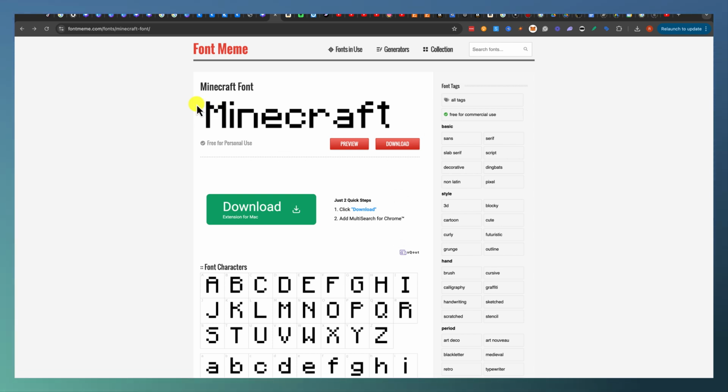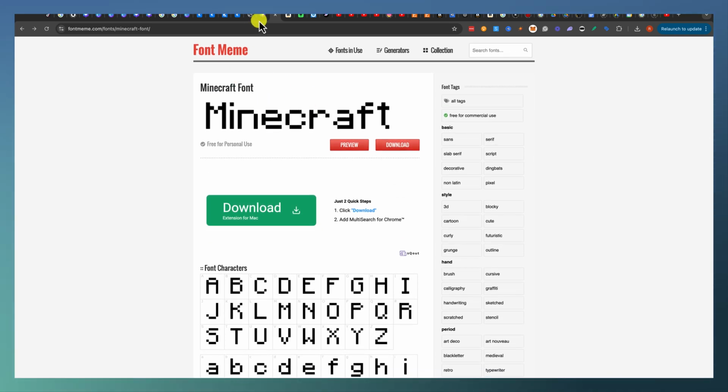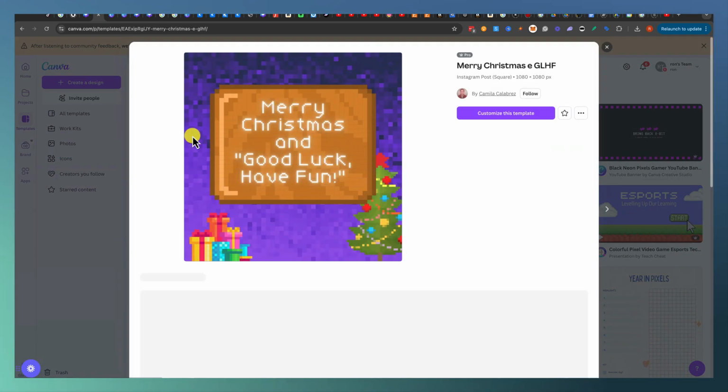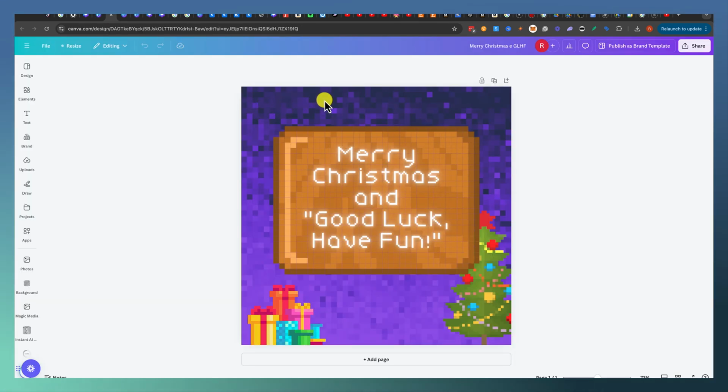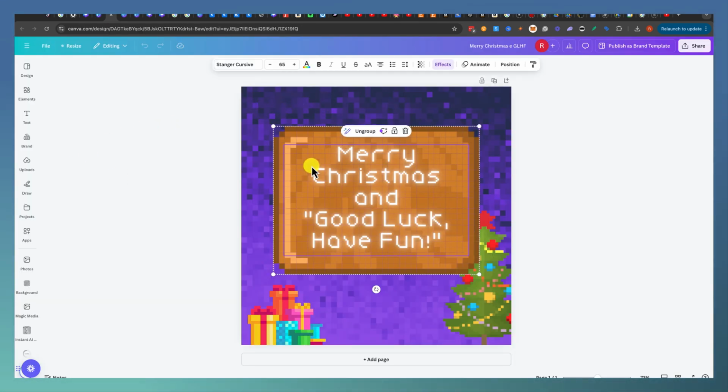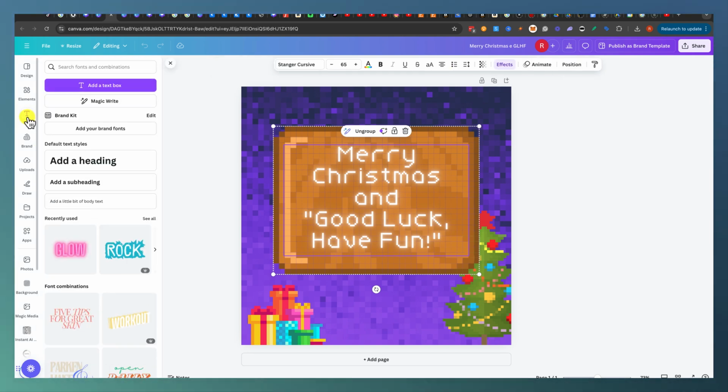So I'm just going to show you, for example, I'm not going to download this particular one, but I'm just giving you an example. You click over download, and the way I do it is through Canva. For example, I'm just going to come over here. I'm going to customize this template. And once you have that font selected, I'm going to go to text, and you could see brand kit.